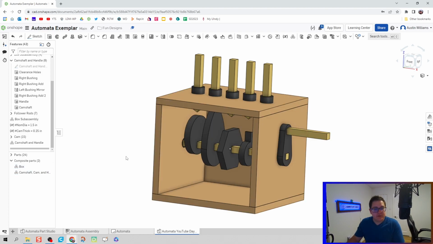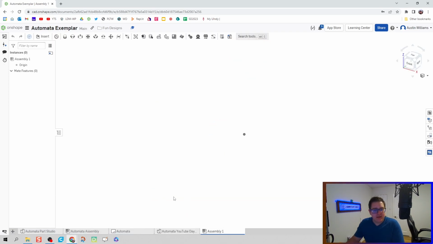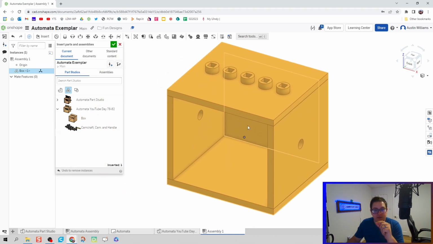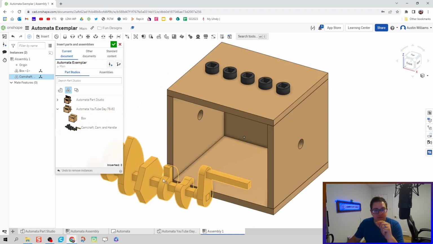And we should be able to put this in our assembly really quickly. So let's go into the plus sign, add, and create assembly. And I'm going to insert, and this is where the beautiful part of this comes from. We're going to go to the automata folder here, but I'm not going to pull in parts. I'm going to pull in composite parts, and I'm going to make parts inactive. That way you see down here, I really have two composite parts. We have our box, and then we have our camshaft.